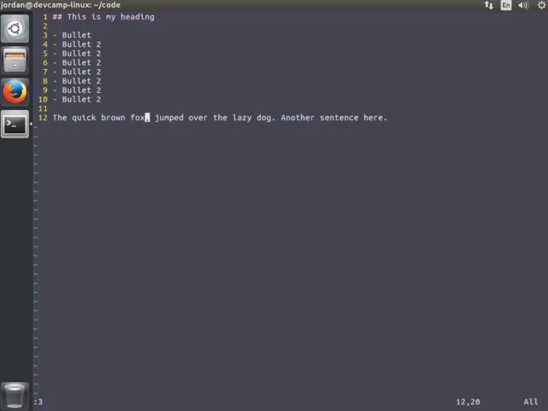Now in the next demo, I'm going to go much deeper into how we can perform edits by doing things like undo and being able to change an entire word or entire sentence all at the same time, things like that.